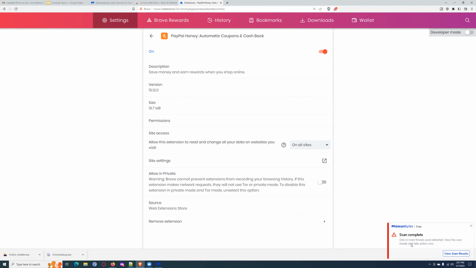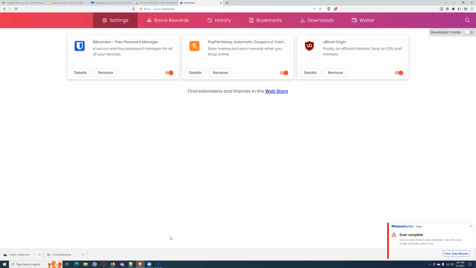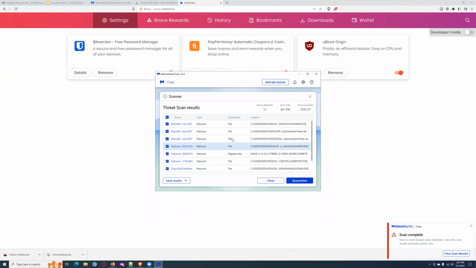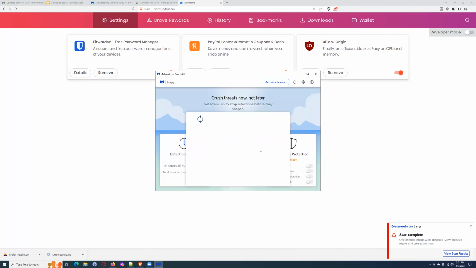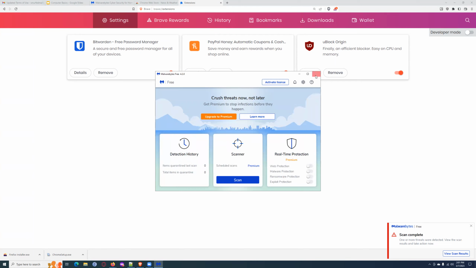And as we can see, Malwarebytes has found a threat on my computer. So if we go to it, we can see, oh, Bitcoin stuff. That's fine. Close. Normally you could hit the other option and it would remove those from your system.